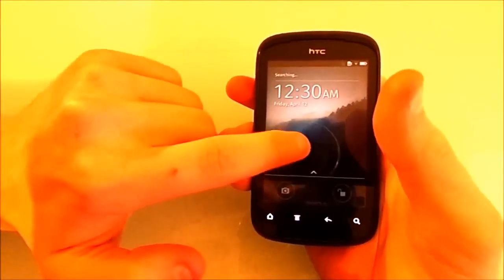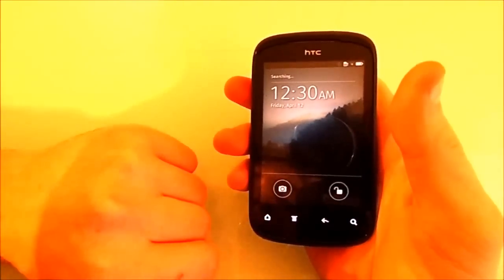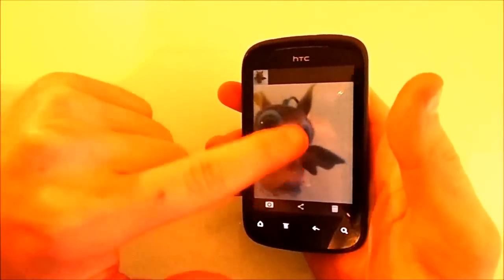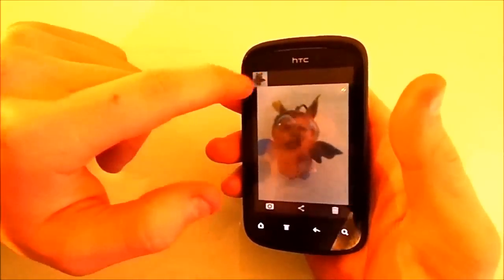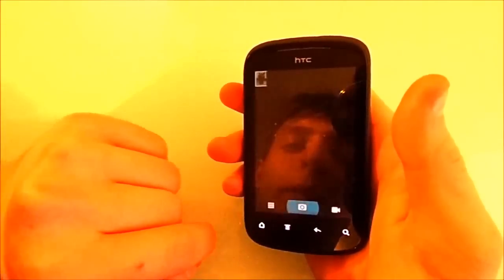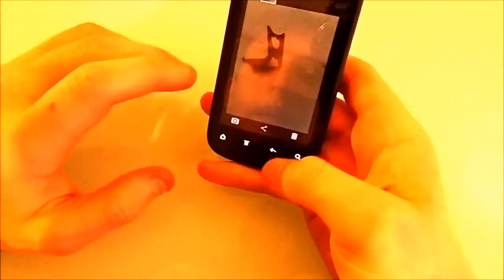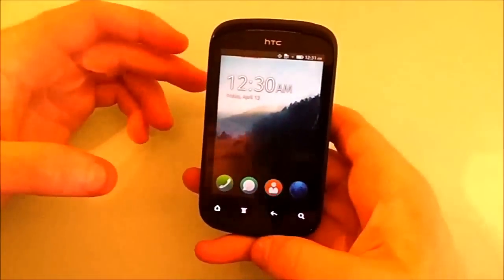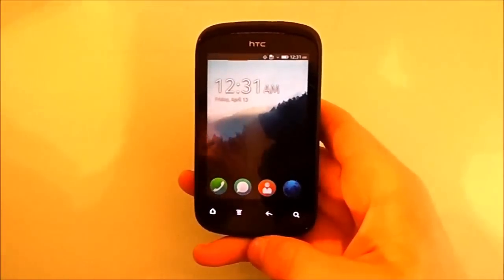Yeah, you swipe up a little bit and you can jump into camera or you can unlock. This time I jumped into camera. If I go back to camera, now I can take more photos. If I go up here, I can delete it if I want to. Yeah, delete photo. And I said, for a first release, this is actually incredibly good.